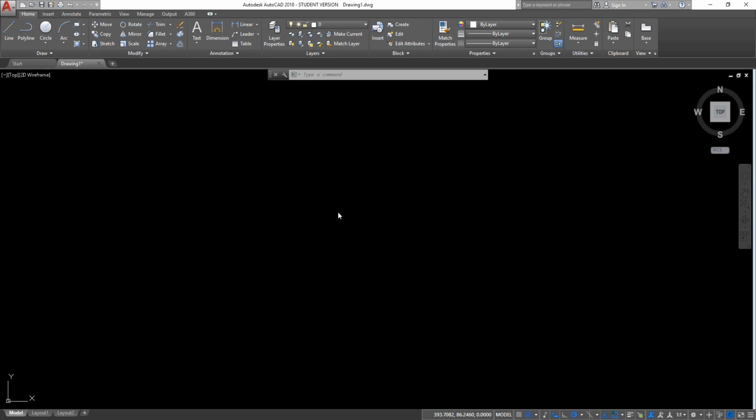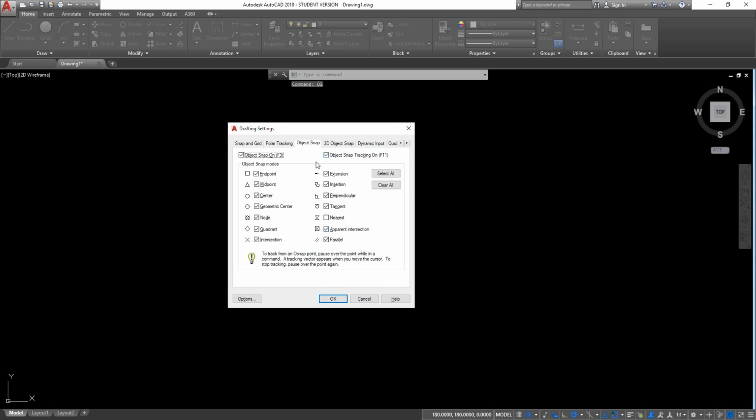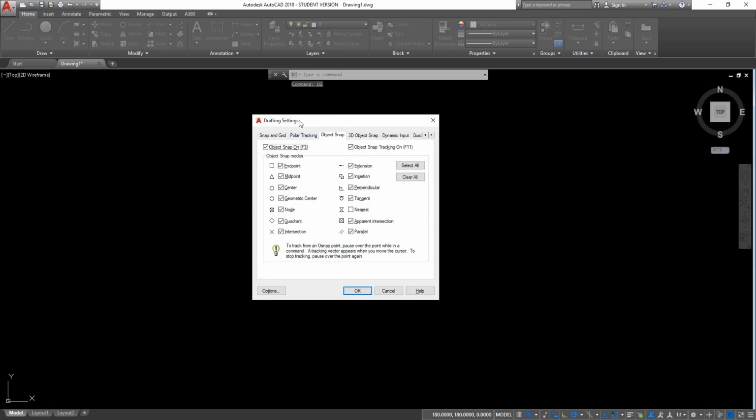Hello everyone, in this video I'm going to show you how to set up AutoCAD to draw in a more efficient way. I start with the OS command. OS is the OSNAP command. It enters here to Drafting Settings directly to Object Snap, where we can set all these checkboxes.